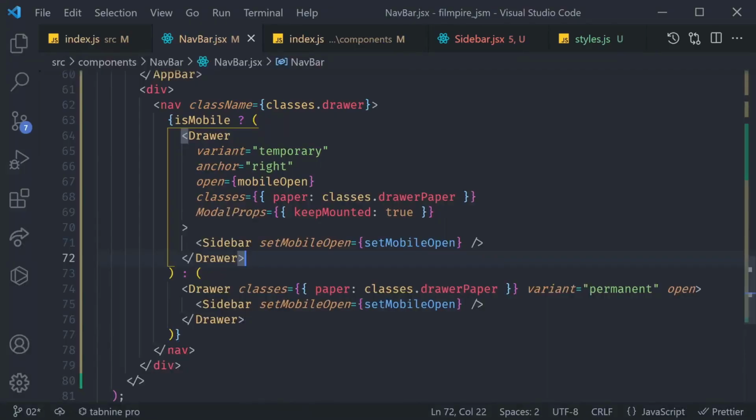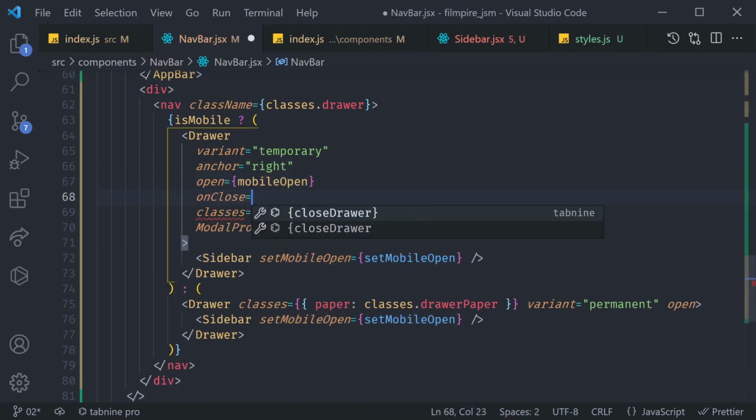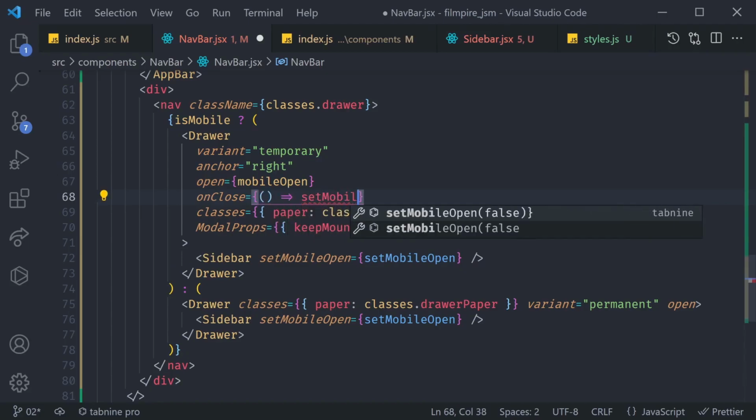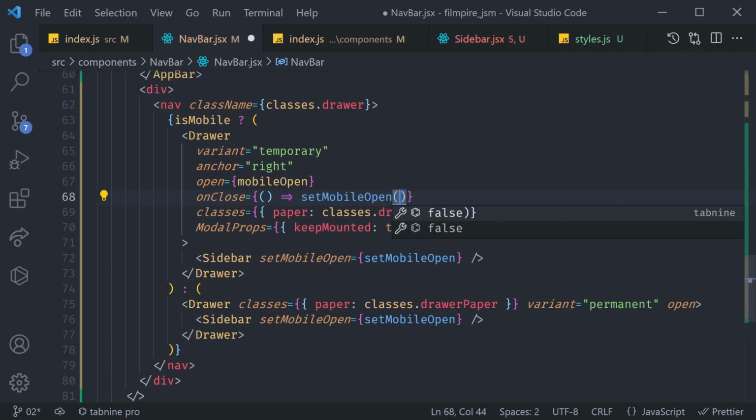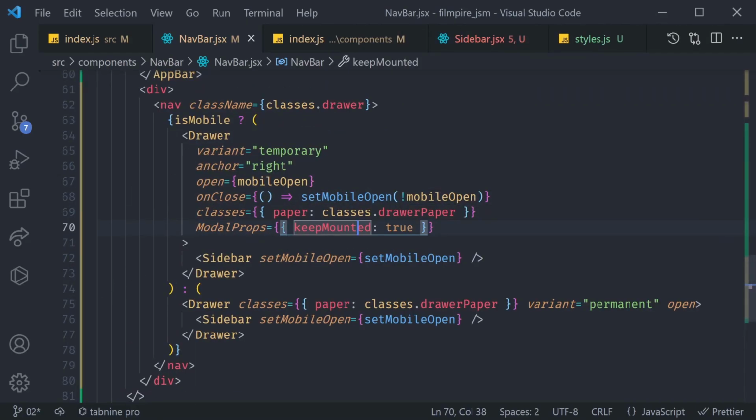For that, we have to go to the navbar and we have to make use of this mobile open variable. More specifically, in this drawer, we're gonna have the onClose property, and we're going to use a callback function and say setMobileOpen is not equal to mobileOpen. There we go. So we're simply toggling it off. But this is not the best way to change the state in React. And actually, it's against React's main guidelines to change the state using the previous version of that same state.